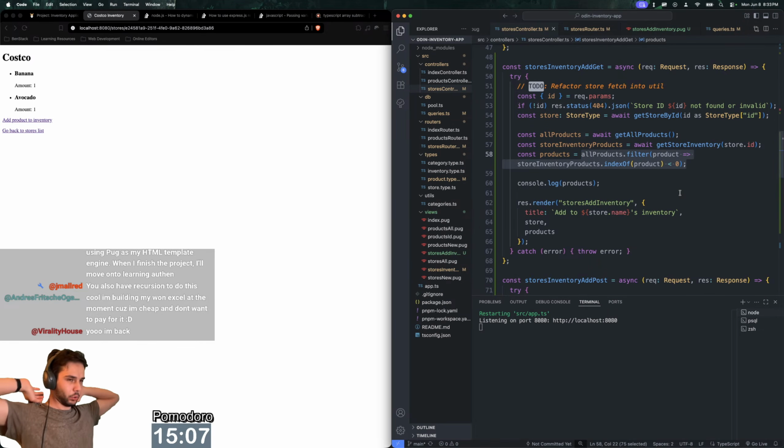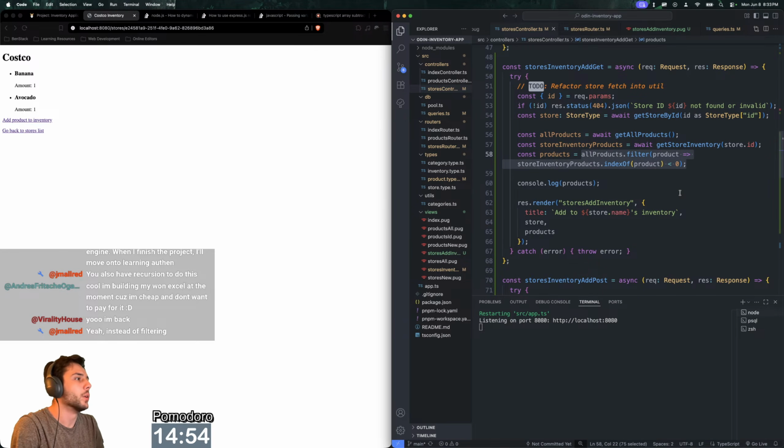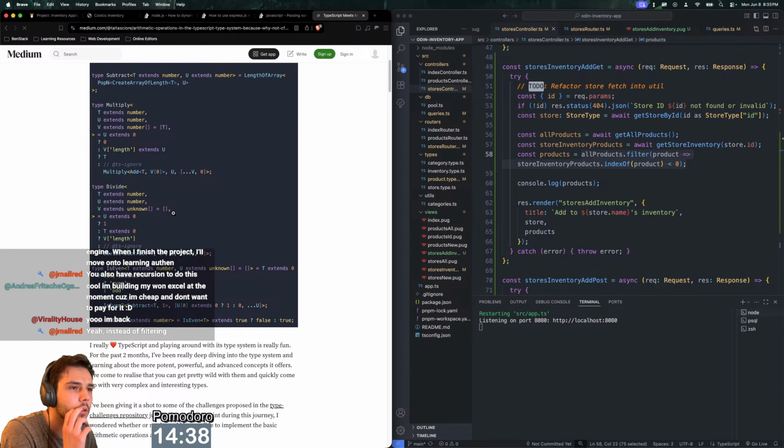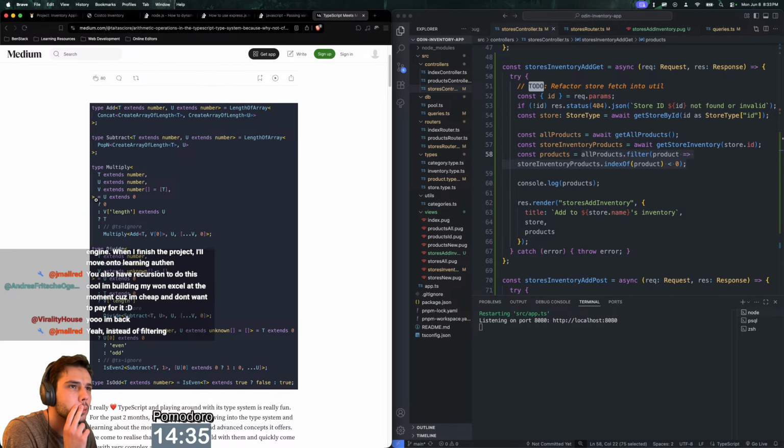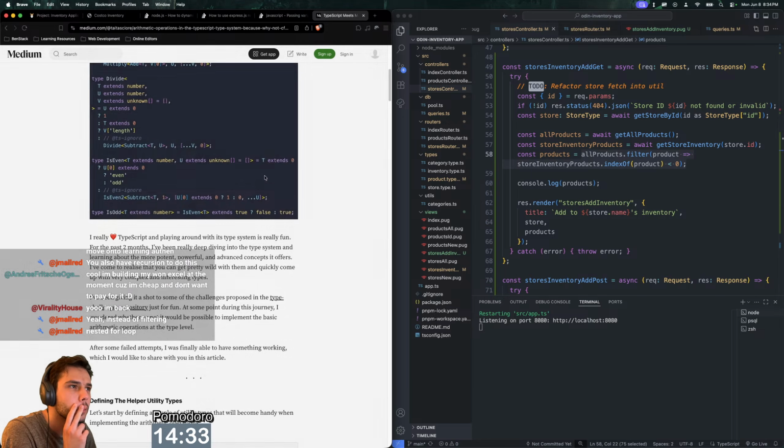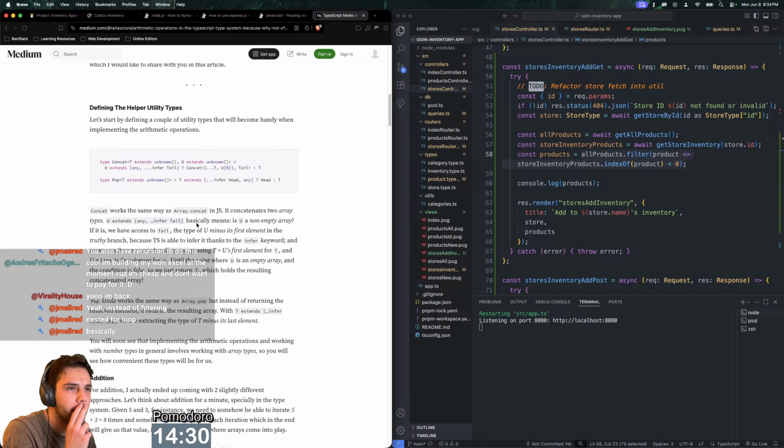I don't know. I'm just not seeing the solution. I could probably brute force something, but I'm just not seeing it. Oh, instead of filtering. Oh, okay, I see. But what do you mean by recursion then? Like calling a different function? I don't know. Let's just see. Yeah, nested for loop. Yeah.